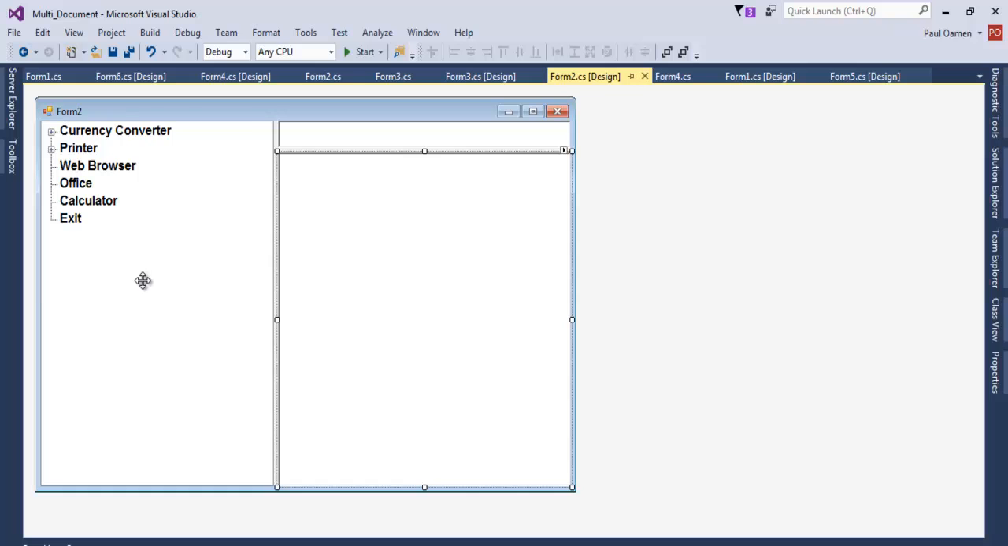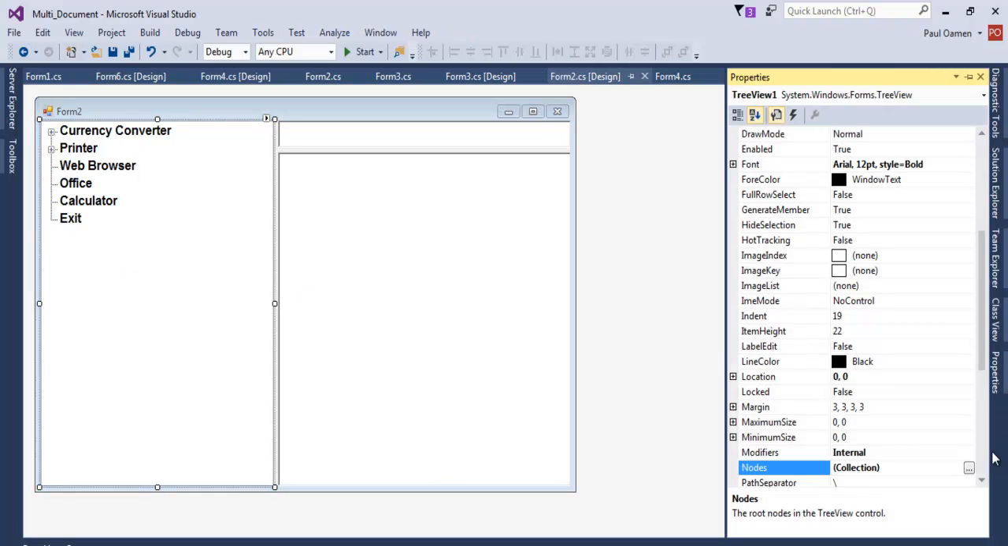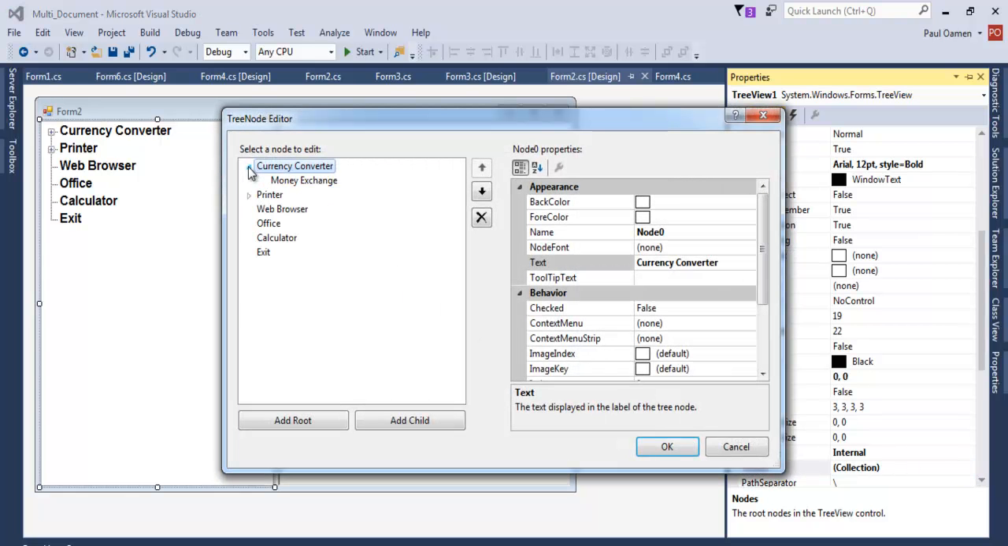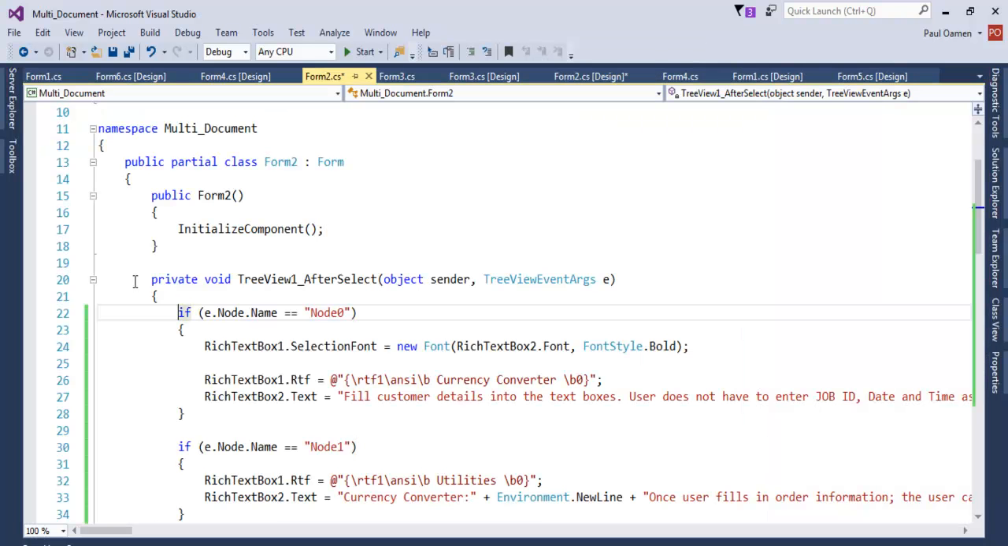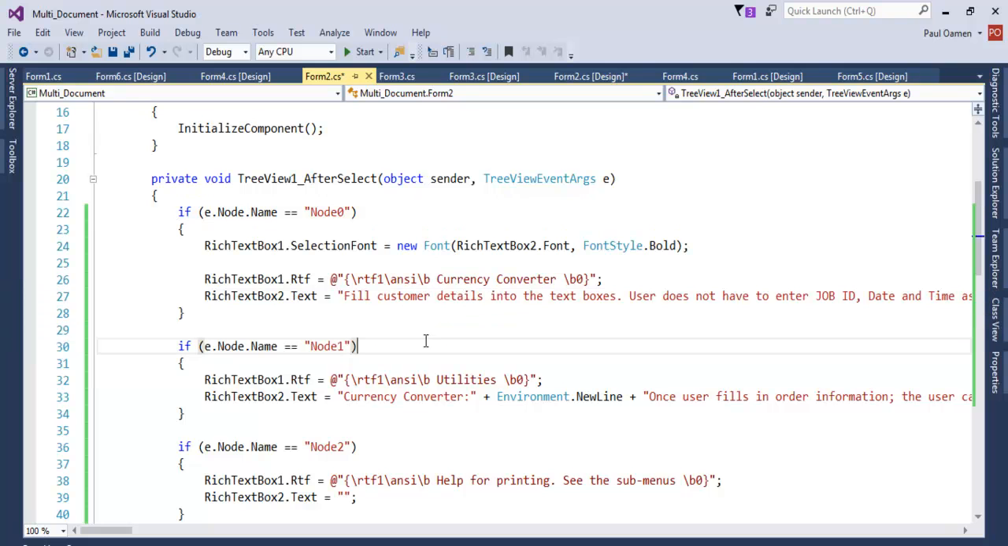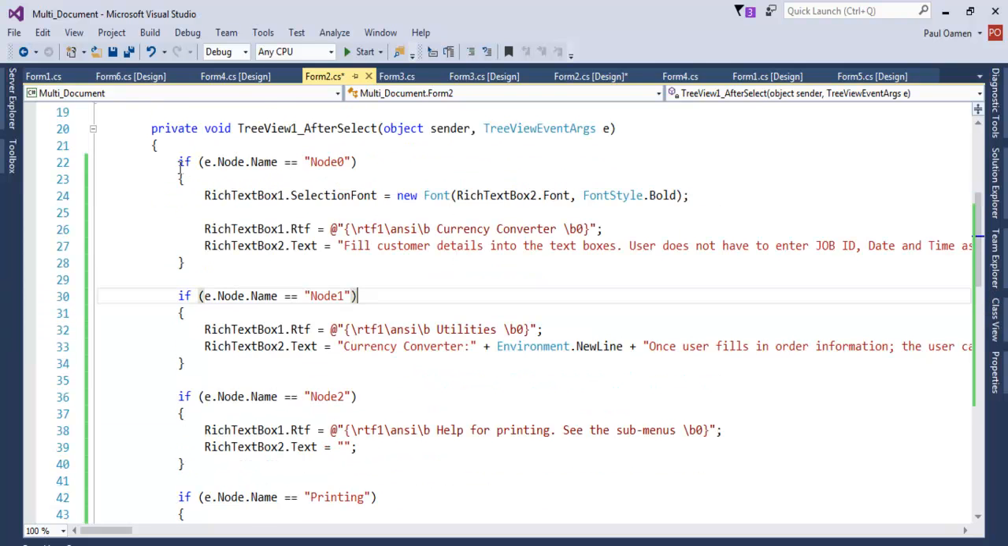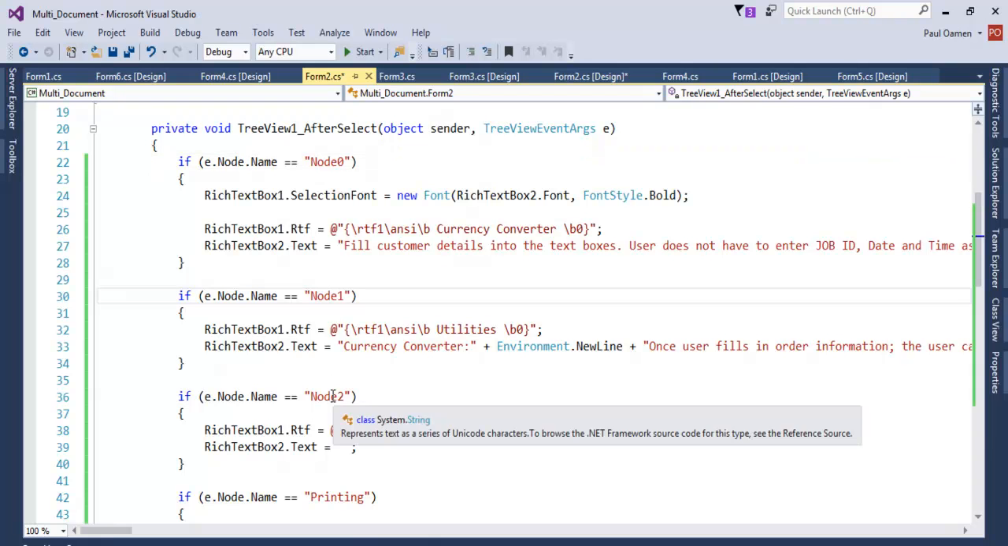Now I'll select the tree view and come right down here where it says select collection, and you enter all of this information. And this is how you enter a new one. You can always just click and enter a new node there. Just give that new node whatever you want to call it, maybe clear or whatever. Okay, so I'm just gonna delete that. I don't need it. Cancel. So you then double click on the tree view and enter the following lines of codes, addressing each node.